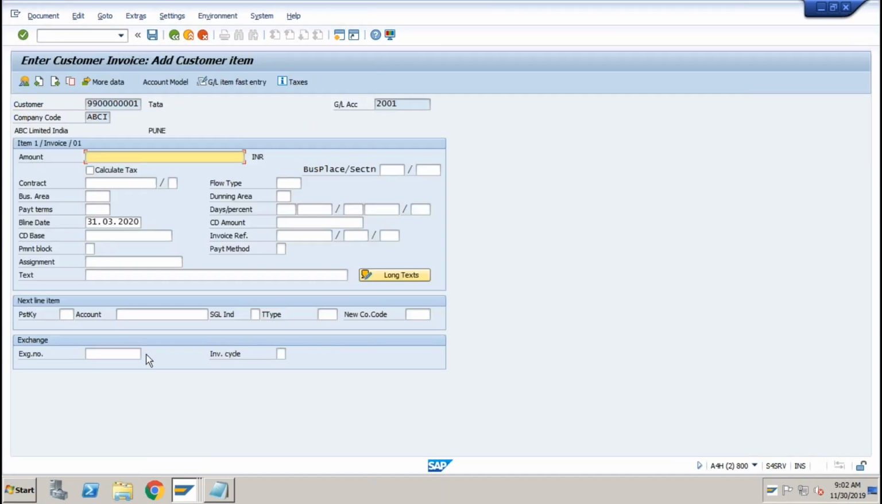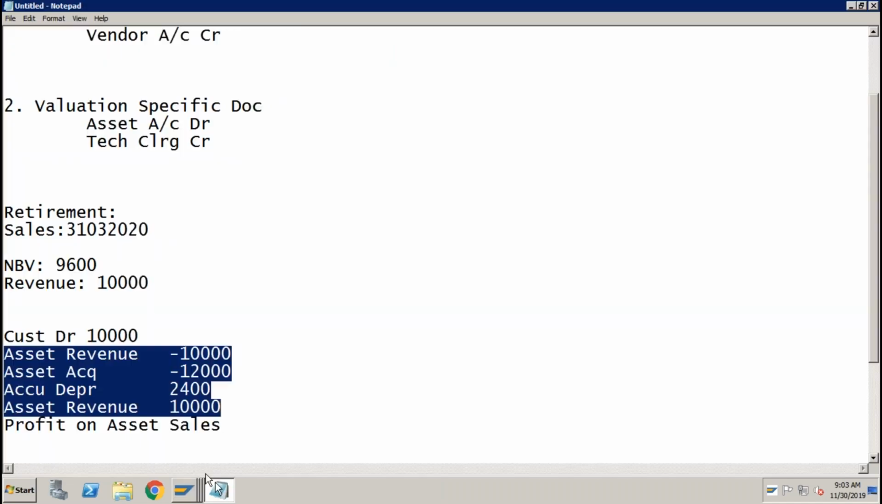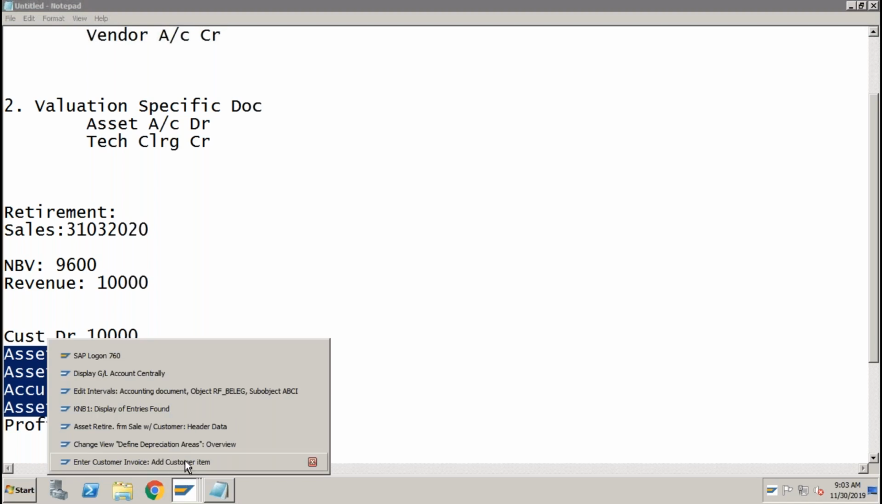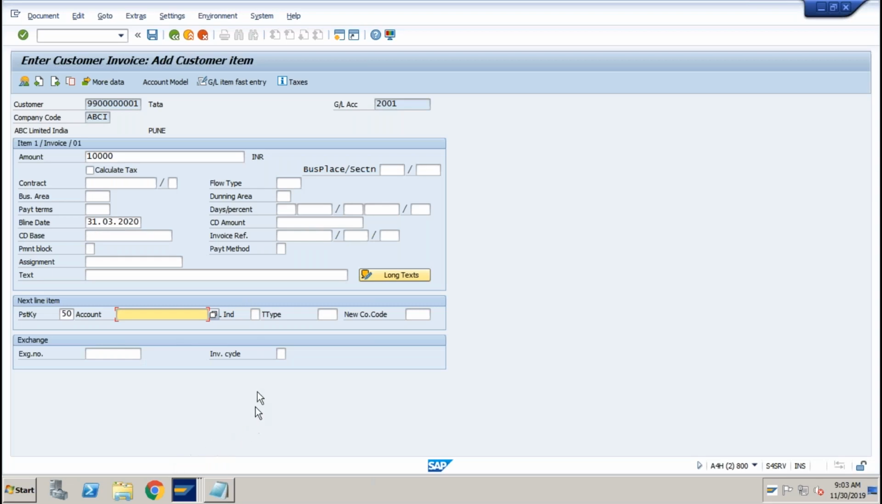Enter. How much amount we are getting? We are selling this asset at 10,000, right? So 10,000. Here, this is very important now. What you need to specify here is posting key 50. You have to enter the revenue clearing account here. Which is our revenue clearing account? Our revenue clearing account that we created was 3002, I think, right? Yes. 3002. So you have to enter 3002, which stands for revenue clearing account.